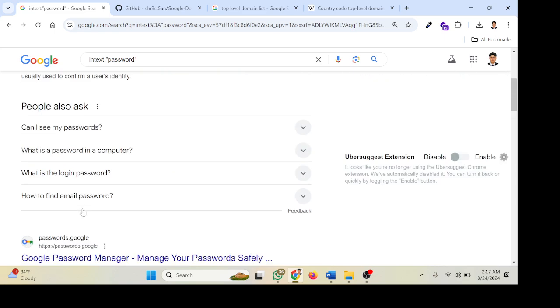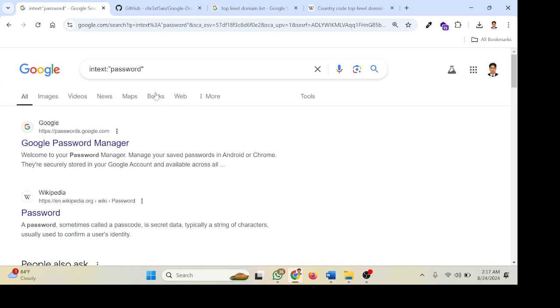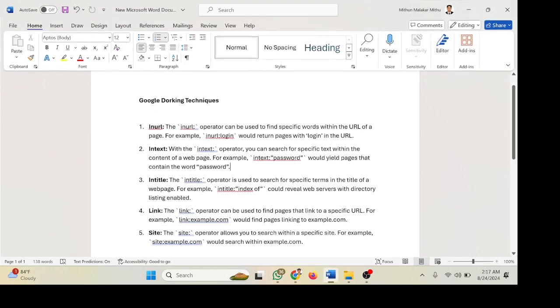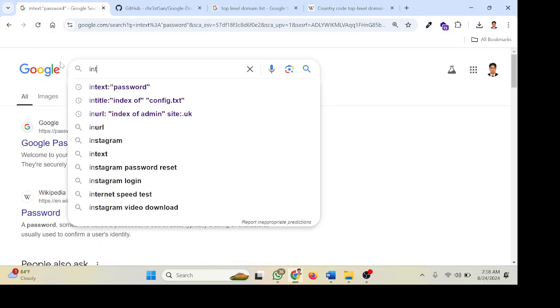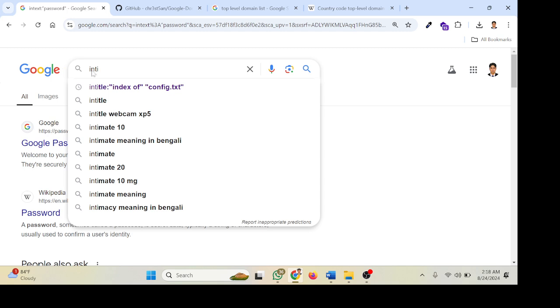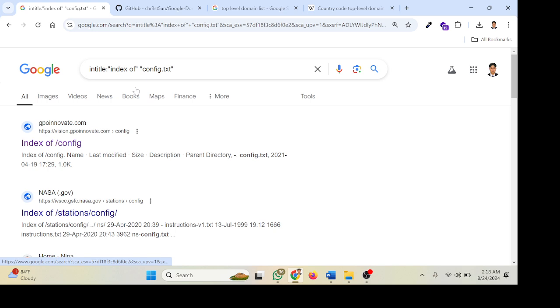I hope you understand these search operators. Then we can move to the next, in title. In title means website title, which we can find very quickly. In title, if we want to find a config.txt file, this is the format to find it from Google using the in title Google operator.